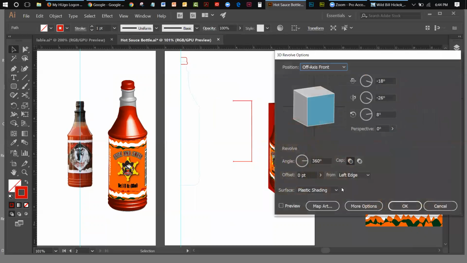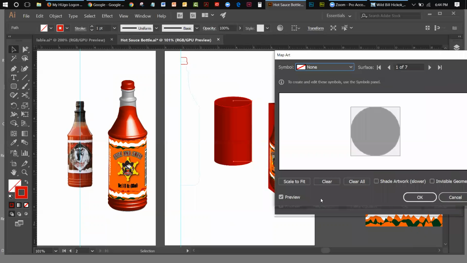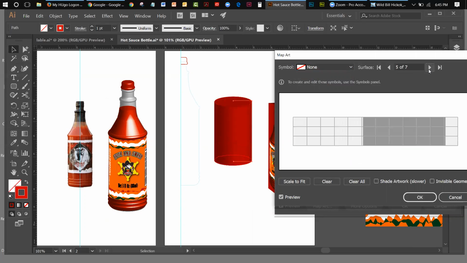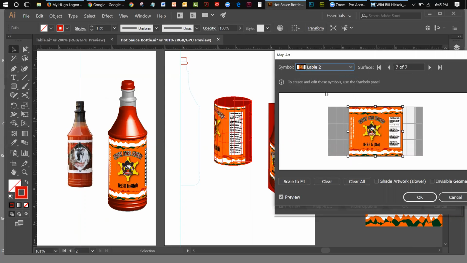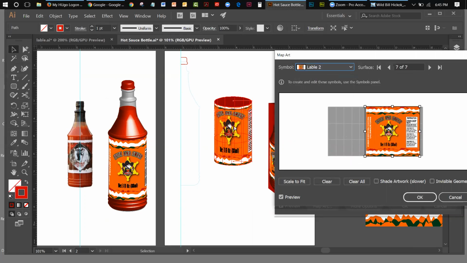And then I'm going to hit preview and I'm going to map art. And once again, I'm going to find my surface and I'm going to go to label 2. I actually think it's on number 7. Let's see what it is. I think it's number 6 or 7. Yeah, I think it's number 7. So let's apply label 2. There we go. And I'm just going to move it until it gets on the front surface, the way it should be. That's pretty close.